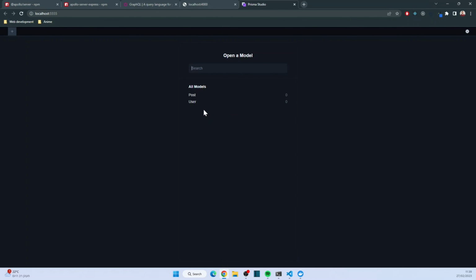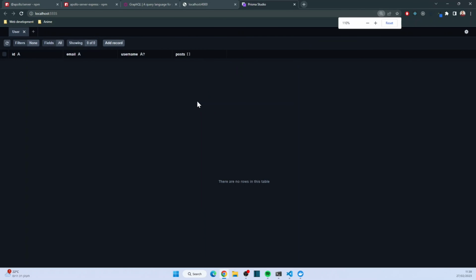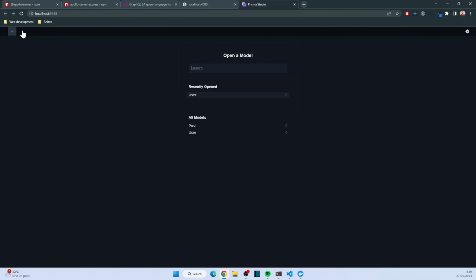And you can see that we have the models over here, which means that we are connected properly to our database. We have the posts, the post and the user models over here. And inside you can see actually the fields that we defined for the models.